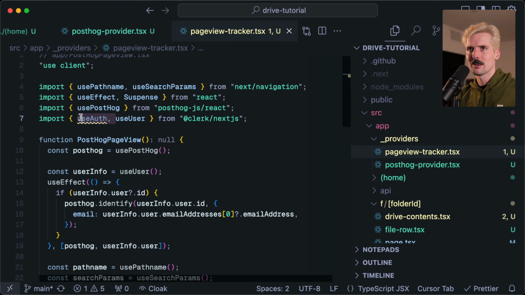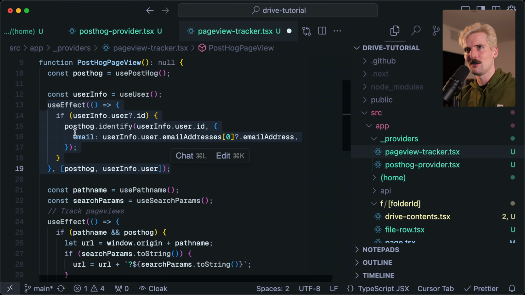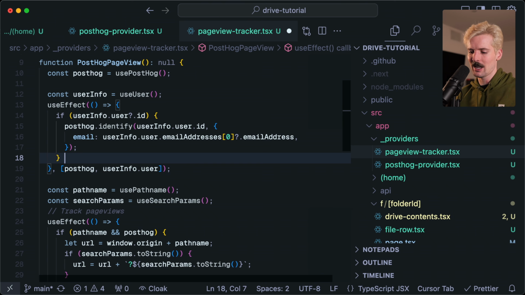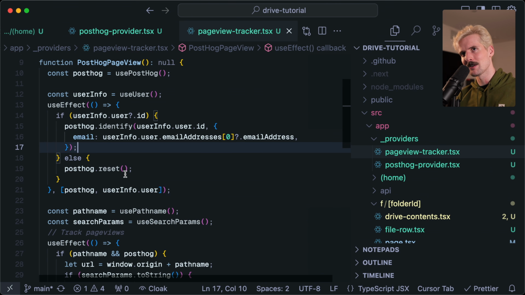And kill the useAuth. We just want useUser. Now this component is going to get the user's info. It's going to have an effect where whenever it changes, it's going to re-identify the user. And importantly, if this changes to nothing, it will identify them as nothing. I should probably add that case. Else posthog.reset. There. So if we don't have a user ID, we reset posthog. But if we do have a user ID, we update the identity accordingly.